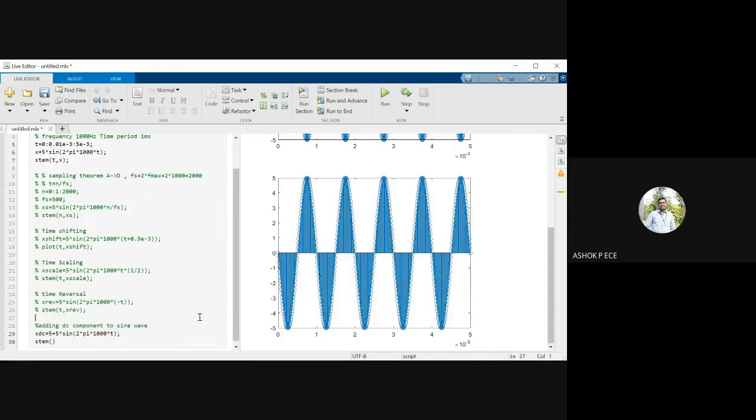Can anybody say what will be the output for this stem waveform? Any guesses? Can you say how the waveform will be there for these last 2 lines of code? Whether the waveform will be right or left or top or bottom, can anybody say? What will be the impact of these 2 lines of code on the waveform?